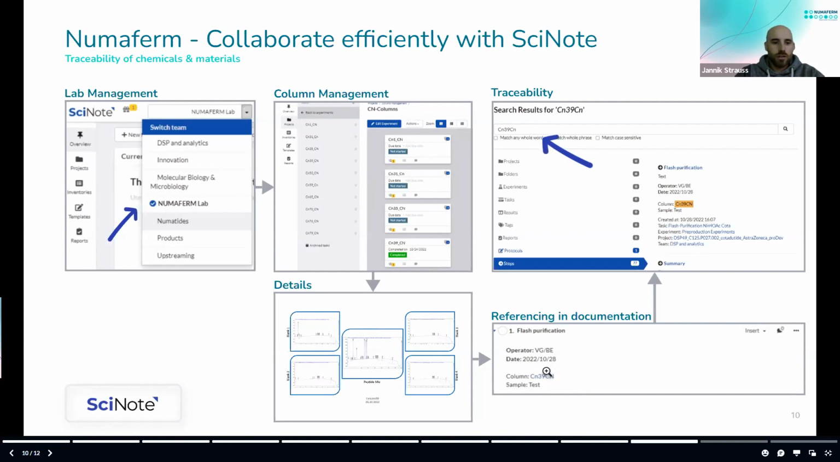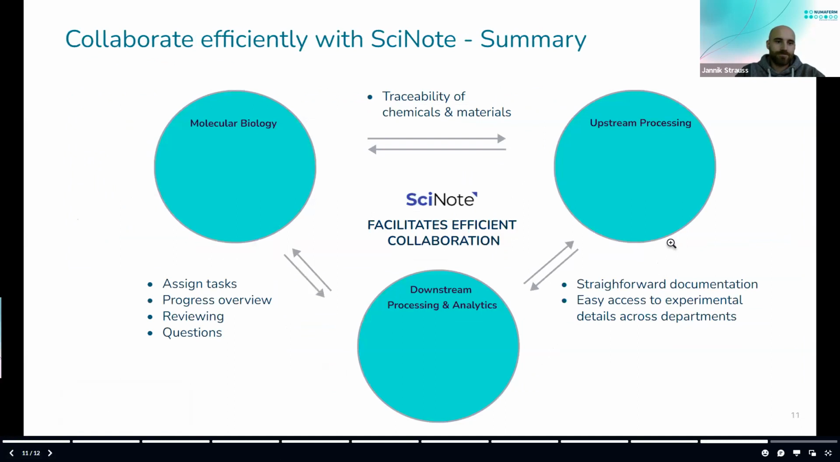via the link function. And if you now want to find out in which experiments this particular column was previously used, you can just search for the column name and get a list with all the experiments in which it was mentioned. So this is now a very easy way with minimal effort to keep track of your materials or chemicals, which is obviously very important for quality management.